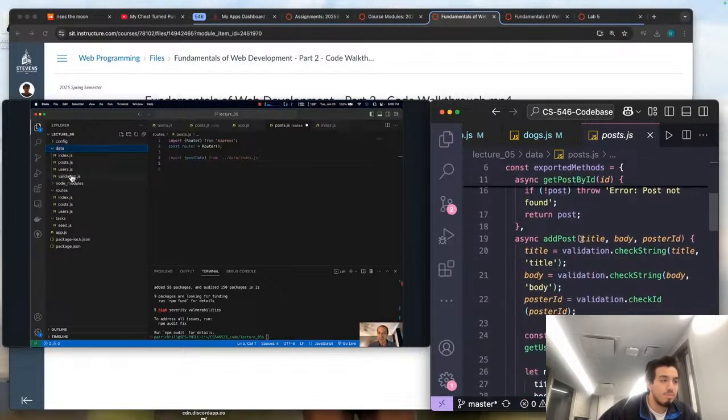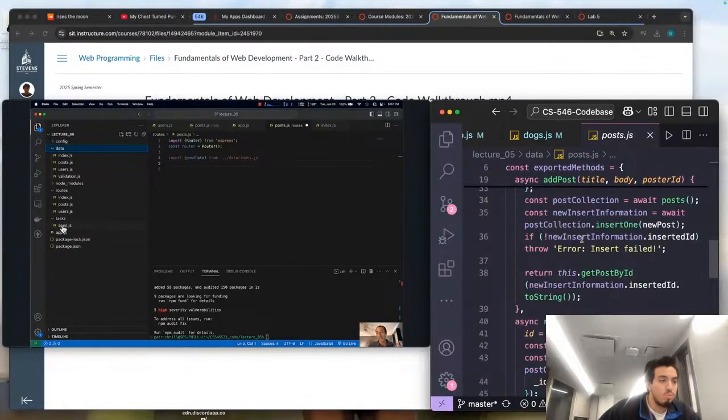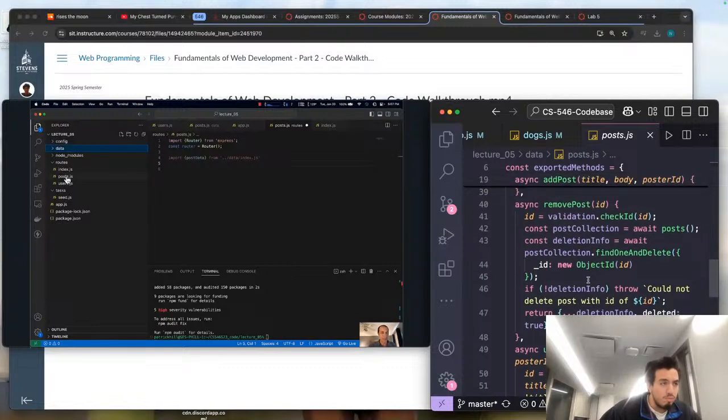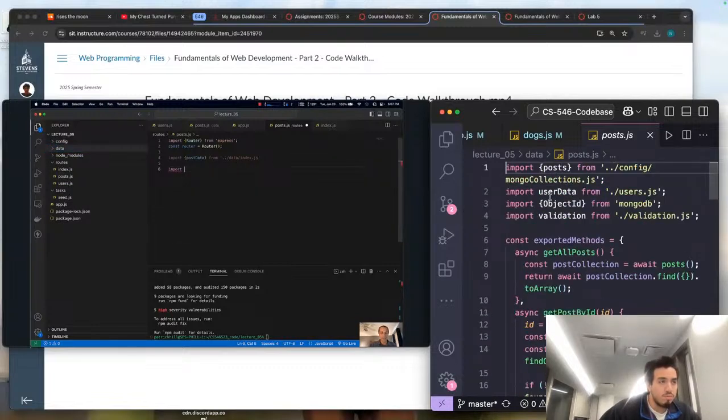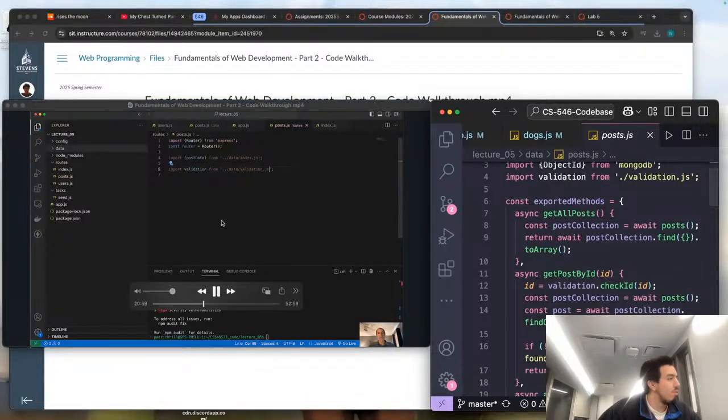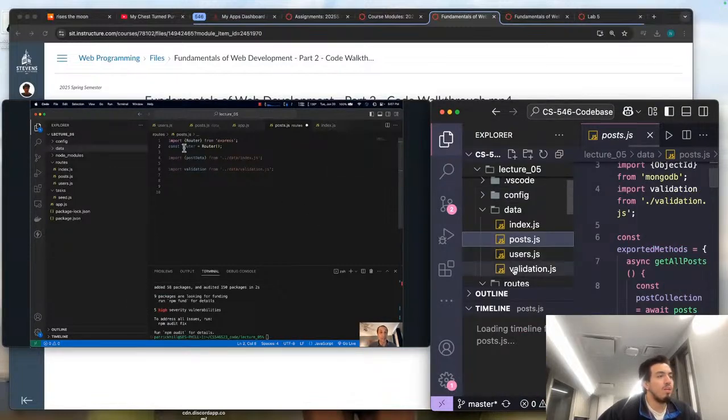So for now, it's in the data directory. In future lectures, you'll see I put the validation in the root. But for now, it's in the data directory, so I have to map to it there. So I'll do import validation from data validation.js. So now I've imported everything. So now I can go and create my routes, and I'm going to use this router.